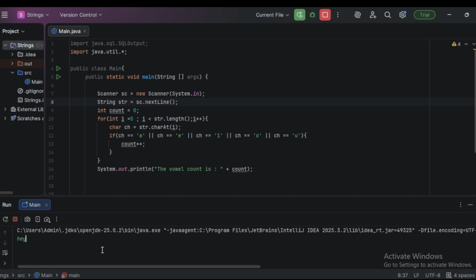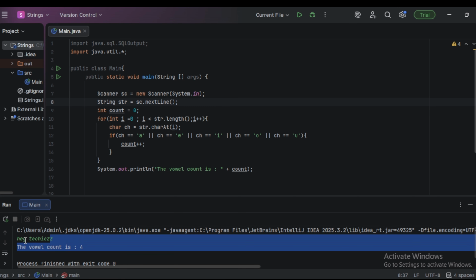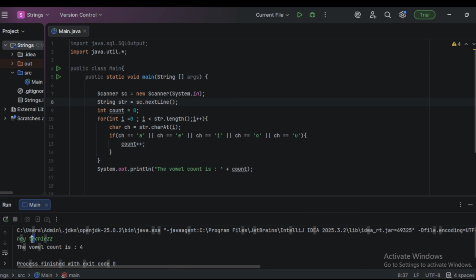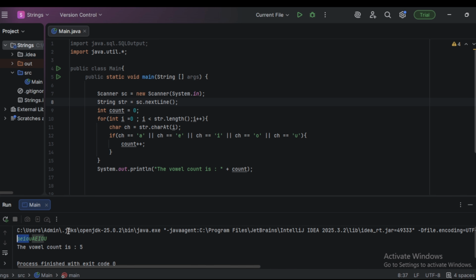It says the vowel count is 4, because one E is there, another E is there, another E is there. There are 3 E's and 1 I. So there are a total of 4 counts. What if I give A, E, I, O, U, there are 5 here, and A, E, I, O, U in capitals? Now let us enter it. It only counts the first 5.